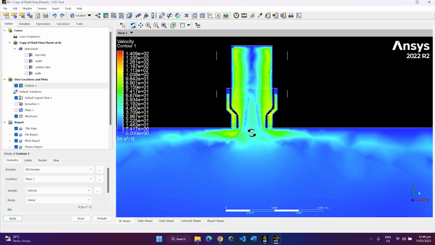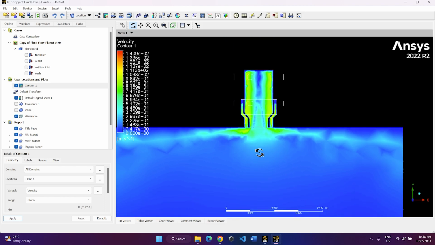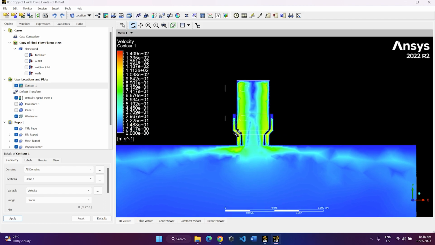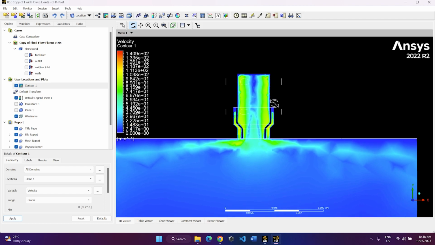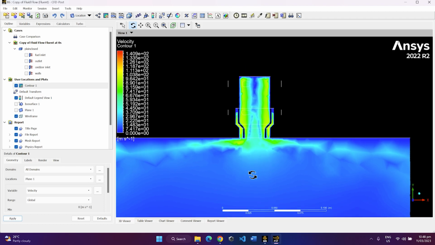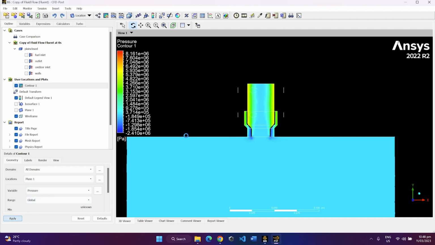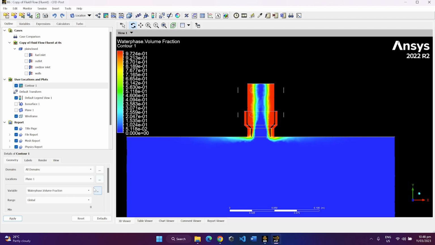So now the data will be loaded in, and as we can see, the velocity contour is now showing. So we can see here that our maximum velocity is at 140.9 meters per second, and our slowest is at 0 meters per second. And now we can also quickly switch this over to other variables such as our pressure. And we can also do it for our volume fraction of the water.